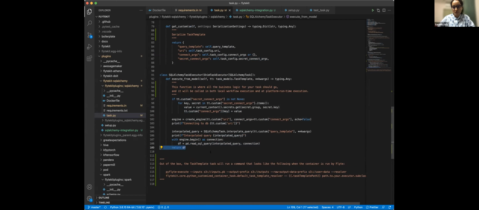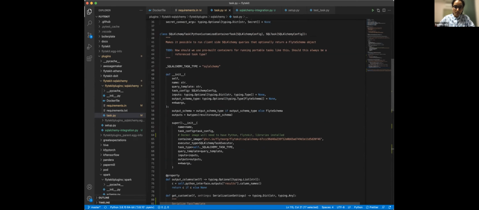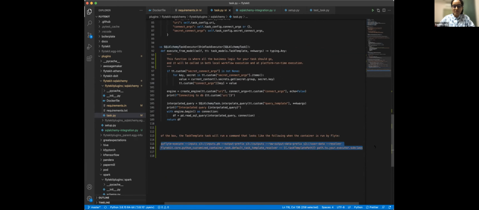So this is the job of the task. This is where you'll have to encapsulate all of your business logic. Finally, out of the box, the task template task will run a command that looks like the following when the container is run by Flyte. So this is what gets run when you call this particular task, SQL Alchemy task. This is what gets triggered.